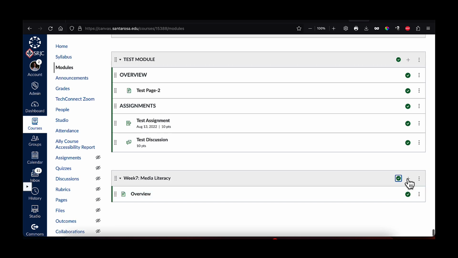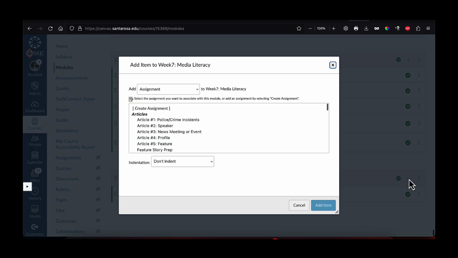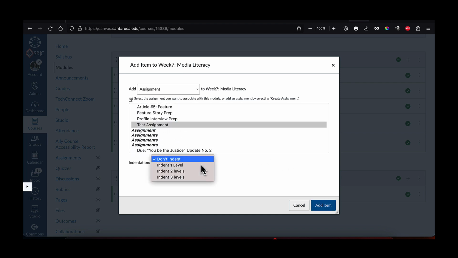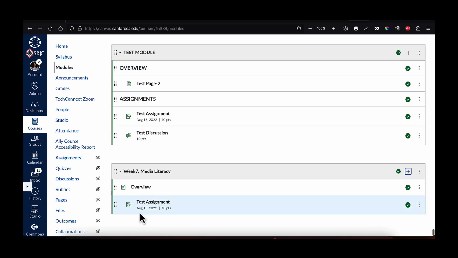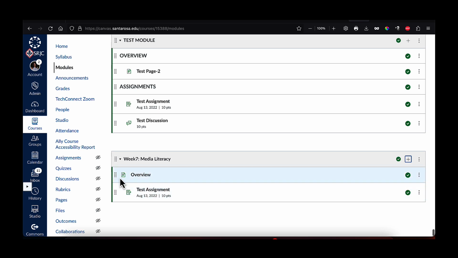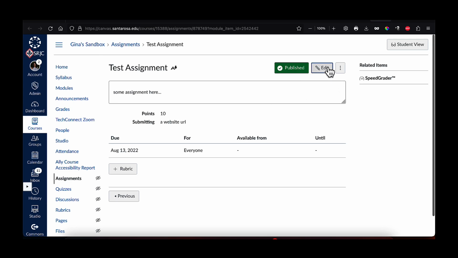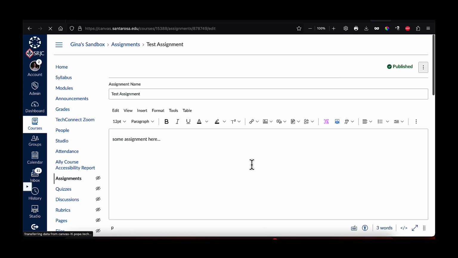All right, let me show you a few other content elements. So if I click the plus sign, and this time we'll create an assignment, or I will just choose an assignment that I already have. So I will choose this test assignment here. I'm going to indent it one level so you can see what that looks like. And I click add item. And you can see that, look at that, the assignment is indented from overview. And if I want to edit it, I click on it and I can click edit. And you would do the same thing.